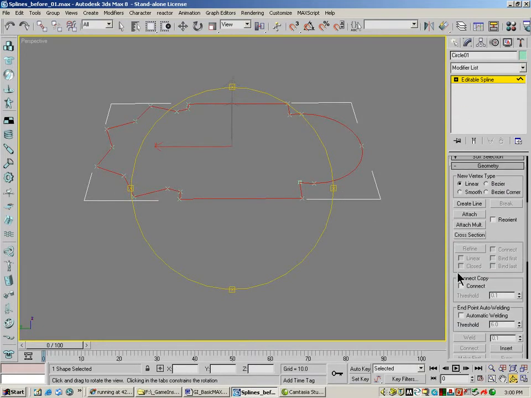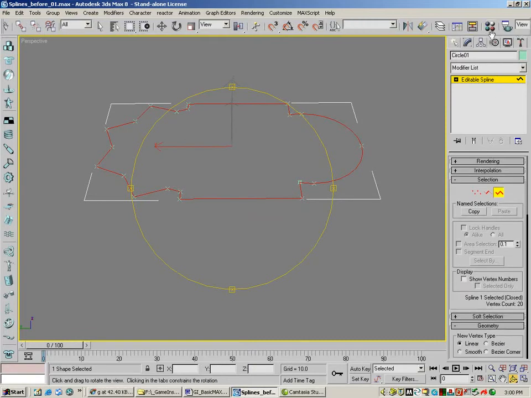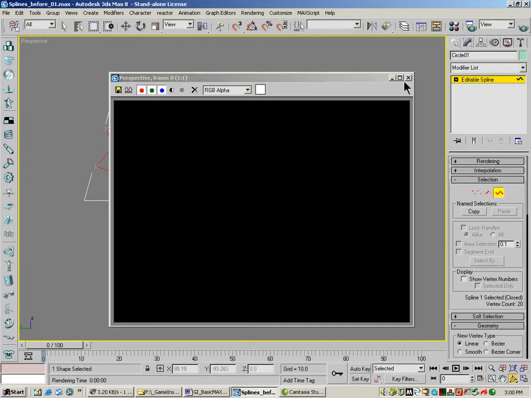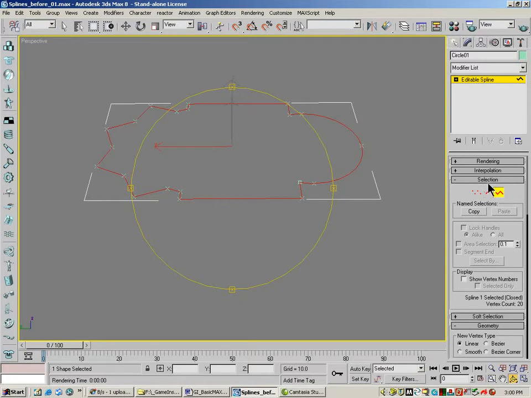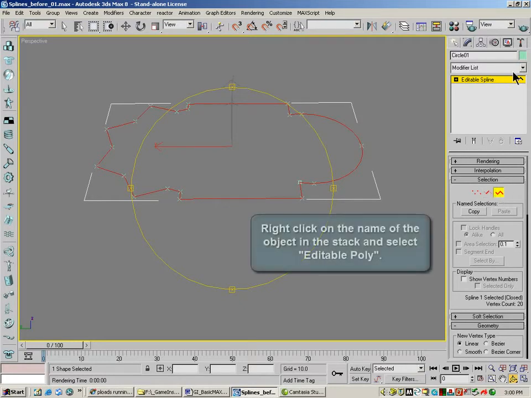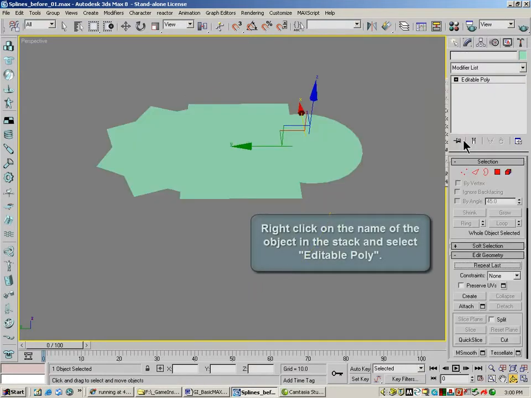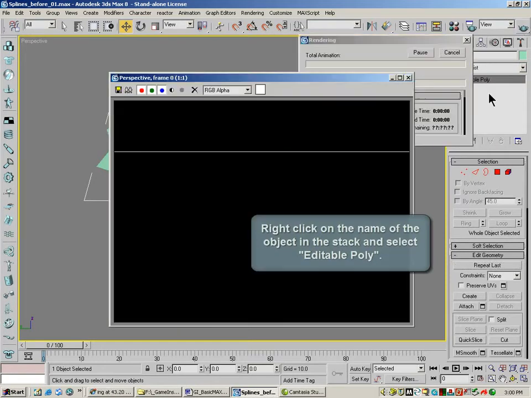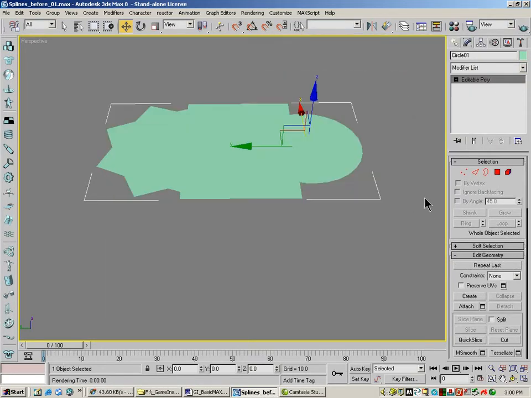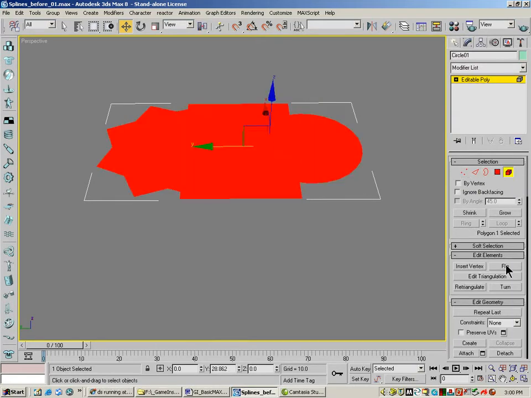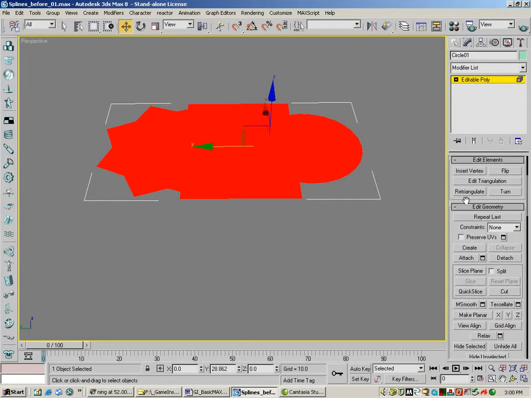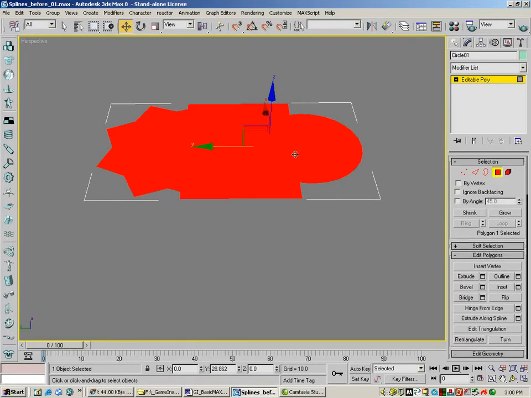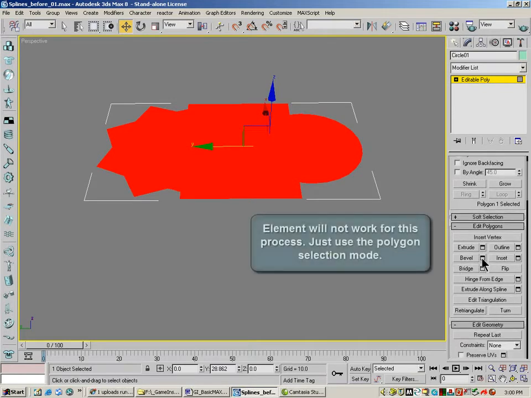Now, to get this guy to be solid, you'll see right now it won't render. There's nothing there. I'm going to convert this to an editable poly, and that's going to make it solid. Now it will render. And if it renders, then we've got our five editable poly parts. In this case, I can just hit element because it's all one element. Well, actually, let's hit polygon. So it's all one great big multi-sided polygon right now.